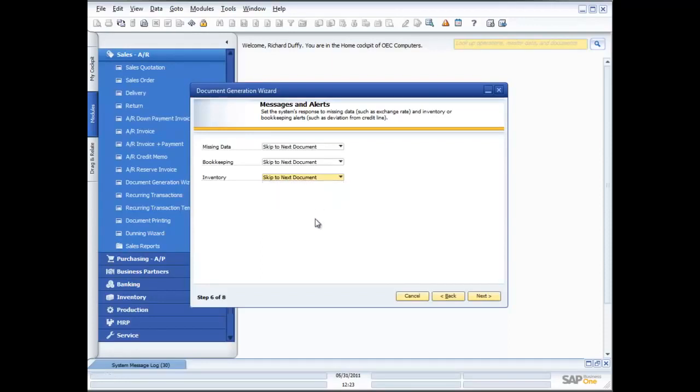Why might I want to have those different choices? Well, let's say, for example, the person who's generating all these documents might not have the authorization inside the organization to be able to make decisions about how those documents should be changed if there's an inventory shortage or whatever the case may be. So again, that's the beauty of the parameter sets. You can set up all these different parameter sets and have different people using different parameter sets to generate the documents.